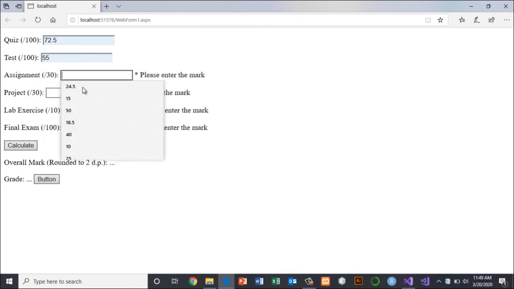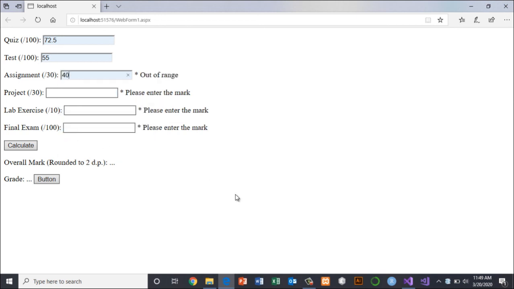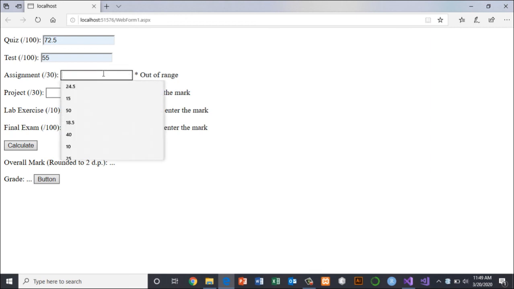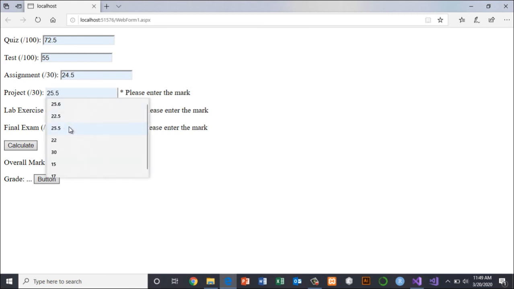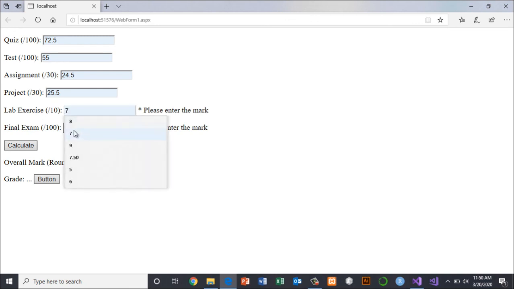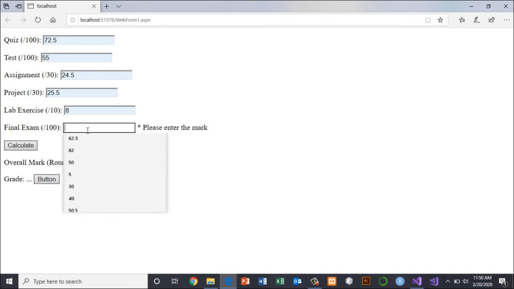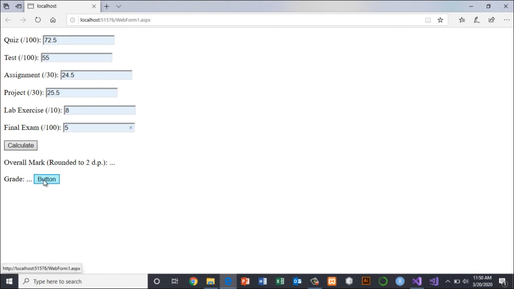Let's say assignment, this is incorrect, meaning that I choose a value that is above, for example 40. You can have out of range here. And you can see the error message, and if we enter this correctly, there's no error message here. Once everything is correctly entered, there are no error messages, and it's okay for us to click this calculate button.